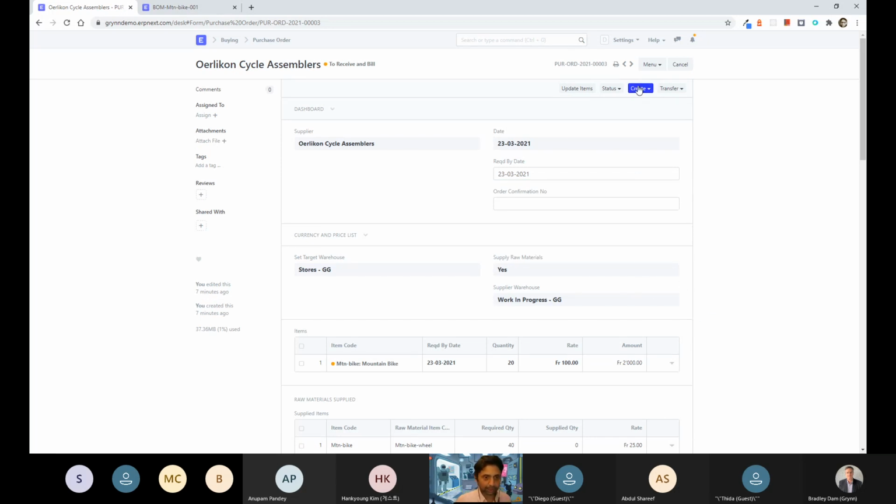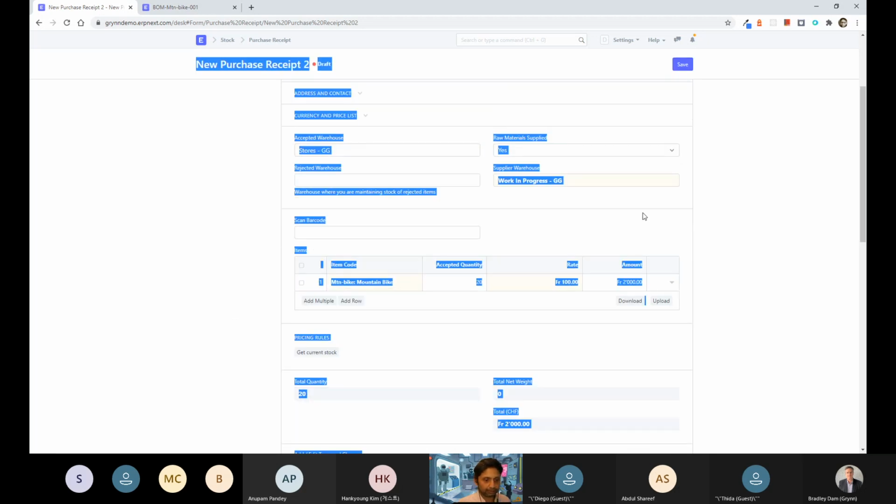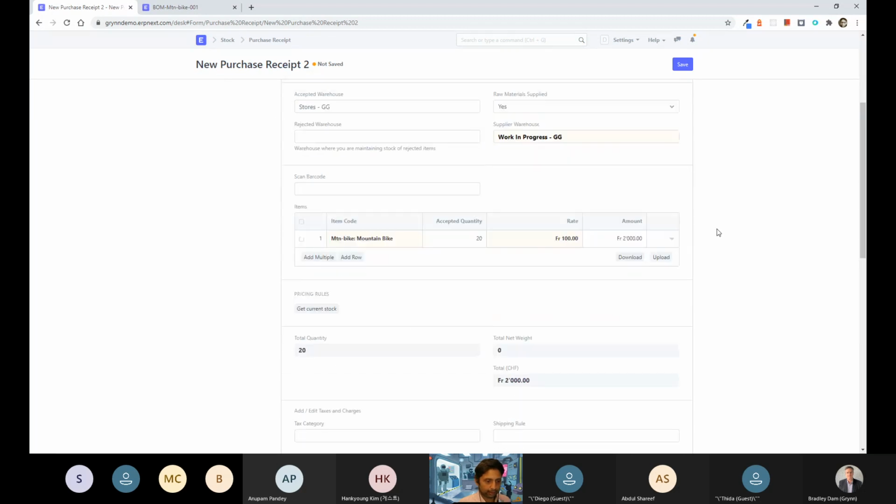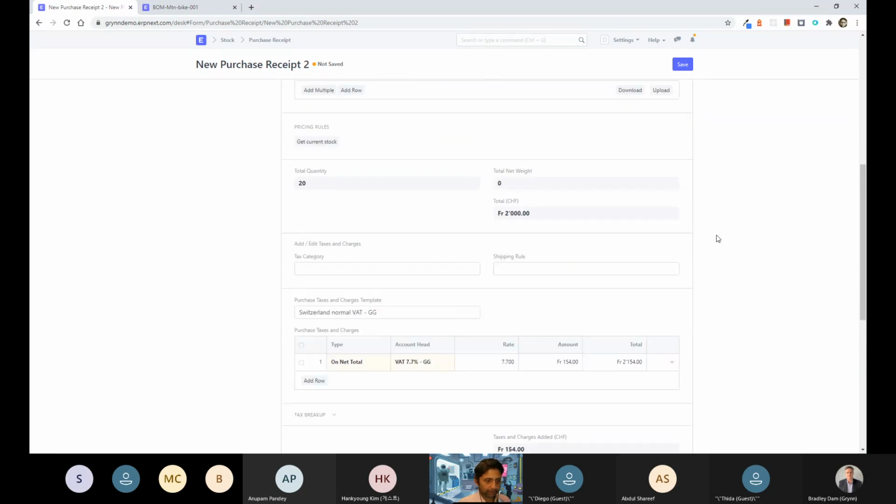From my suppliers. So let's say they sent it to me today. I'm going to do a goods receipt or purchase receipt, and all I have to do is click the button, and then it'll do the rest for me. Something is wrong with my mouse. So this is my purchase receipt.